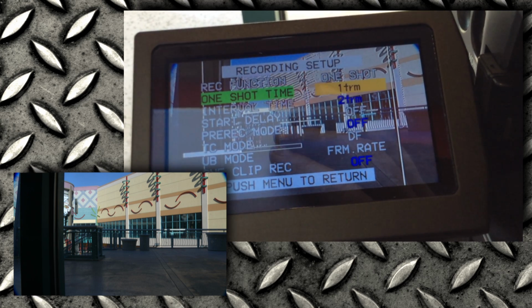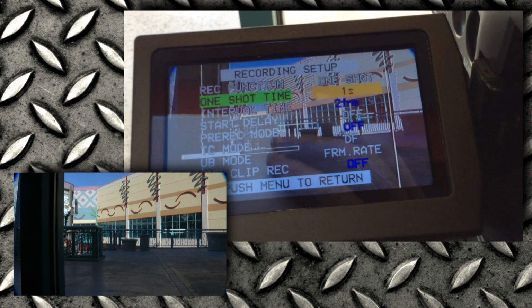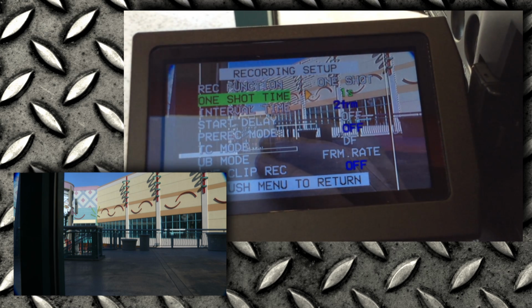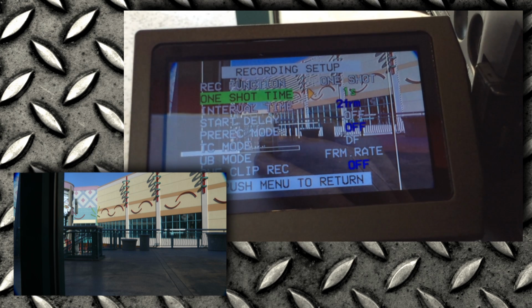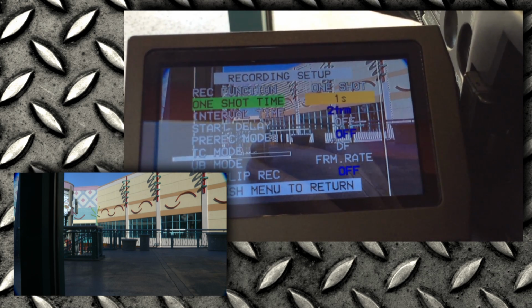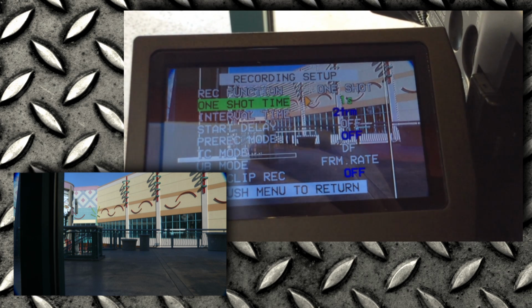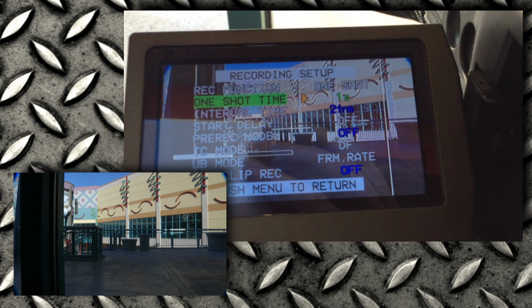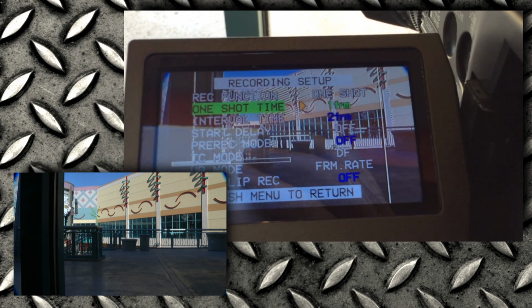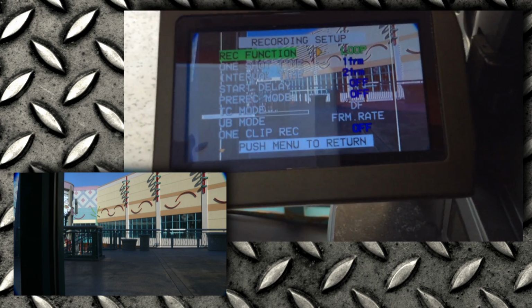So here we have the one shot times. I've got it set to 1 frame. You can do it up to 1 second. So it's kind of an interesting thing. If you wanted each of your shots to be only 1 second long, then that's how you would do it. That could be a cool thing for the car show, although I usually like mine to be 2 seconds.